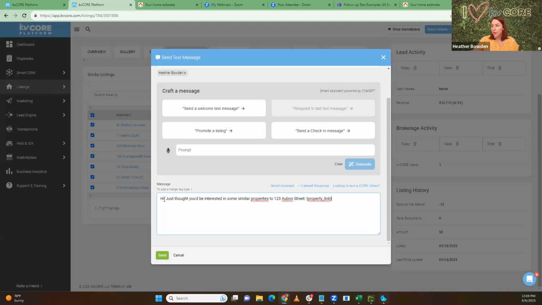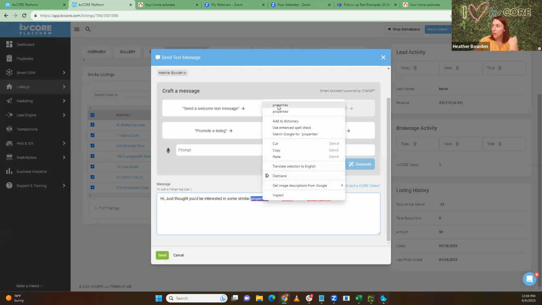You could put the property link in there. And then again, that link is going to follow whatever rules you have set up on your website. So if it's set up to let them look at a bunch of properties, they might not sign up. You might not get an email out of this situation. Properties, right?